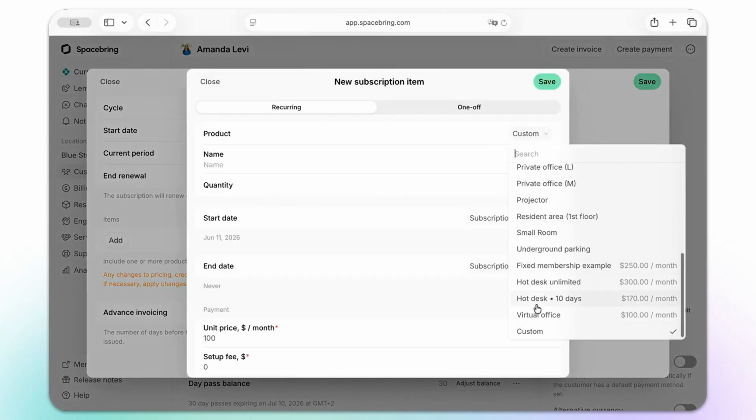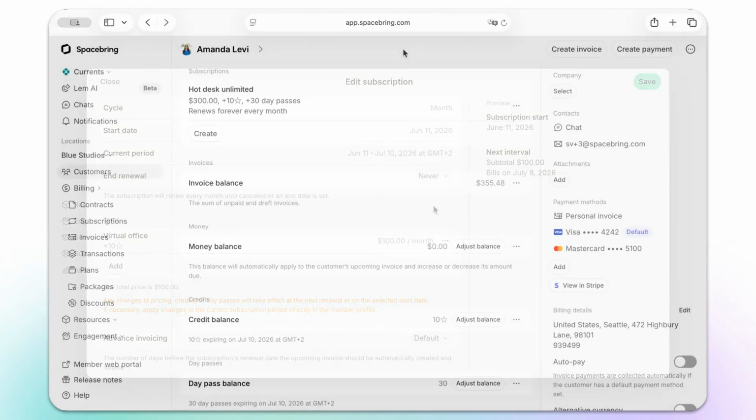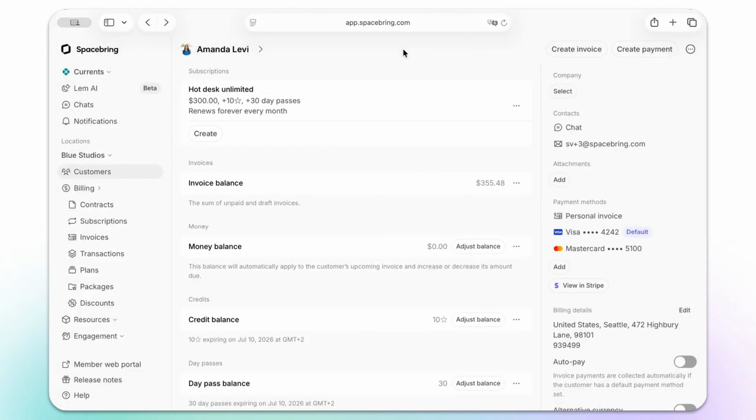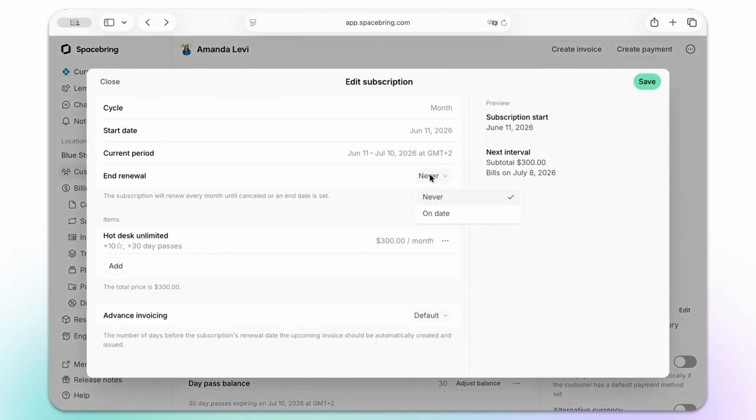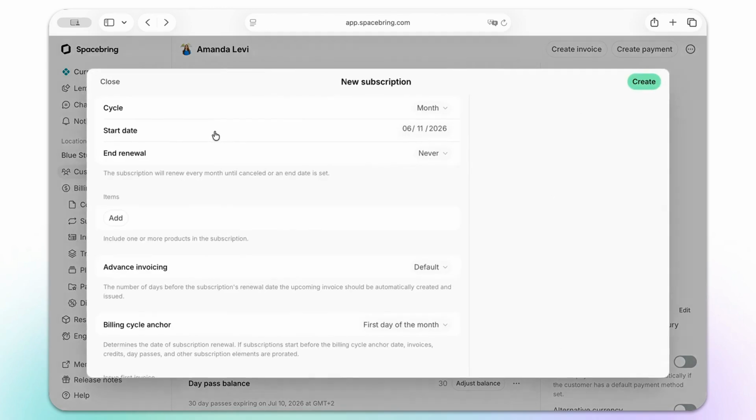Resource assignments, discounts, door access, and printing access update immediately. Pricing, credits, and day passes update from the next billing cycle. If a price change needs to apply immediately, issue a one-off invoice for an upgrade or a credit note for a downgrade. One important thing to keep in mind: if a member wants to switch to a different billing cycle, for example from monthly to annual, you'll need to schedule the current subscription to end and create a new one with the new cycle.